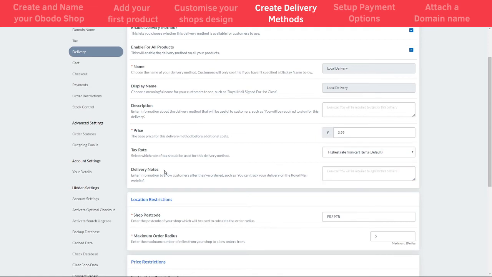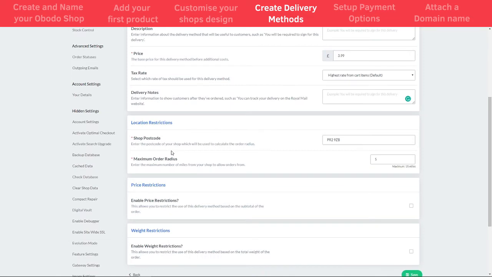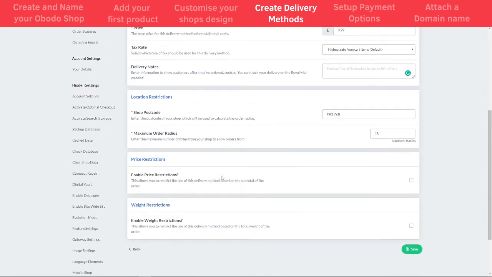Some delivery notes, so maybe you might want to take into consideration some of the COVID-19 social distancing. You can always write a little bit about the delivery notes there. Shop postcode, so obviously this is where your order radius is going to come from, so make sure that you're accurate with your shop postcode. Currently maximum order radius is set as 5. I'm going to go in there and bang up to the maximum of 15 miles because we don't want to be missing out on any orders.